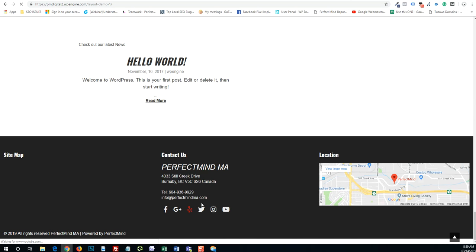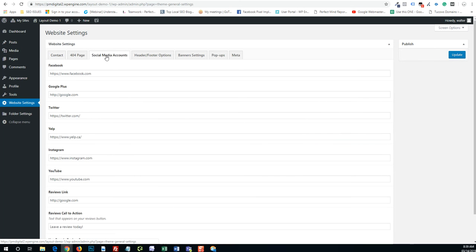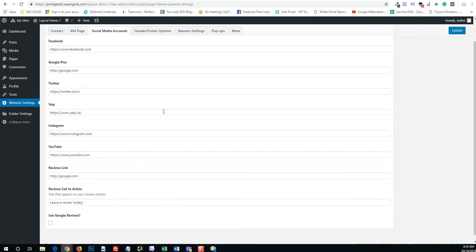Now the social media icons are set up from the same area, but from the social media account page. If you click into that, you can add your social media. Any ones that you don't want to appear in the footer, just remove them and leave them blank. We'll set up the ones that we have for you, but if there are other ones you want to add, you can definitely add them in there.